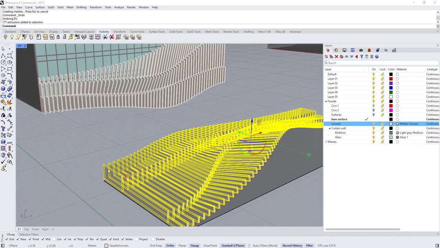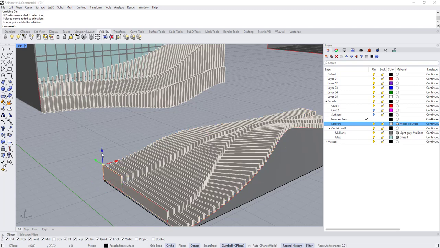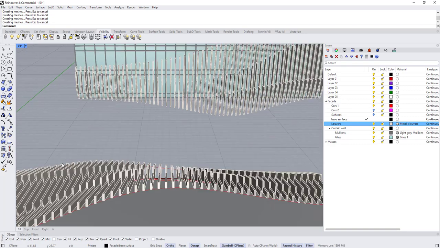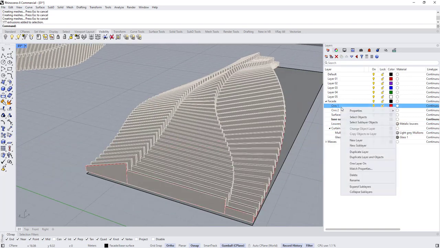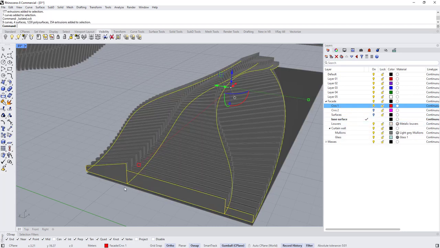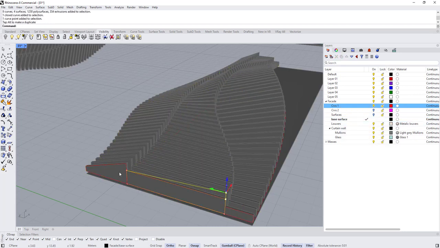We can also start moving these profiles to have something maybe smaller like this in here. So let's come here again and right click and choose select curves and isolate and start maybe moving this like this.